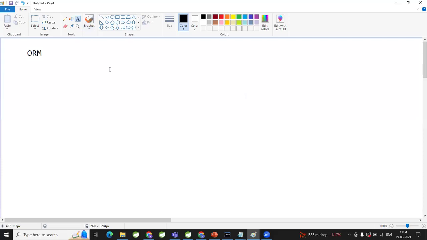Object relational mapping. So what is ORM going to do? ORM is going to map objects to the relational database. This ORM provides a simple API for storing and retrieving Java objects directly. In JDBC, we store objects but not directly. We use some technique and indirectly we store it. But ORM will store the data directly to the database.